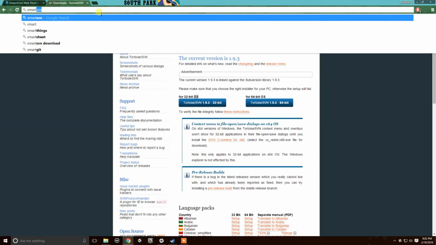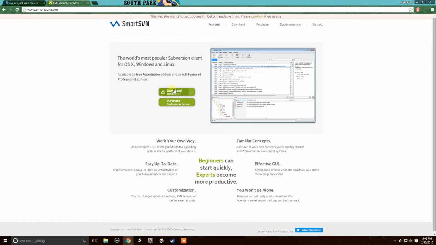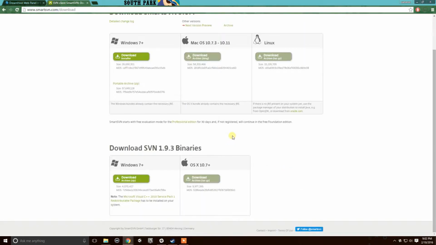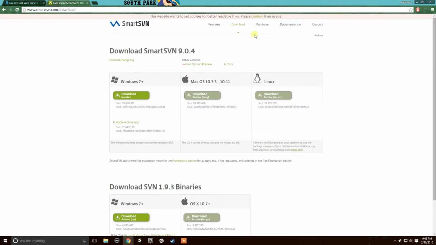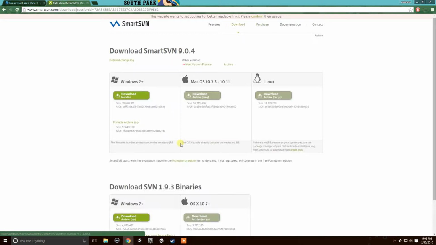So you go to Smart SVN, go here, see in Windows 7. You can purchase that, or there's the free foundation version. Okay, so you want the free version. Linux can use Smart SVN too. What does the purchased one have? I don't even know, support and stuff. It's okay, we don't need that. So you'll go ahead and download that.